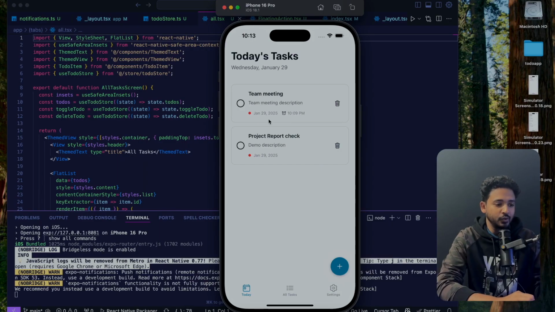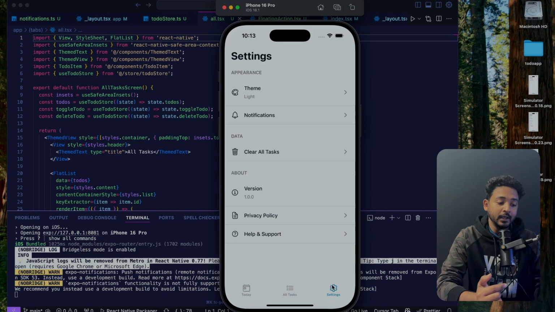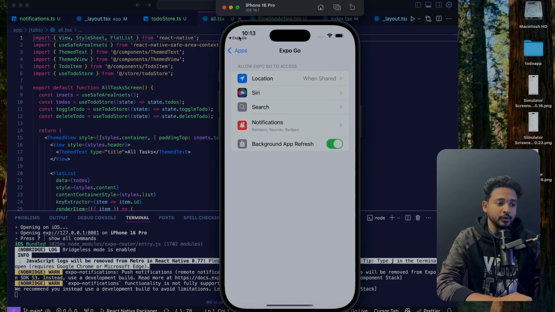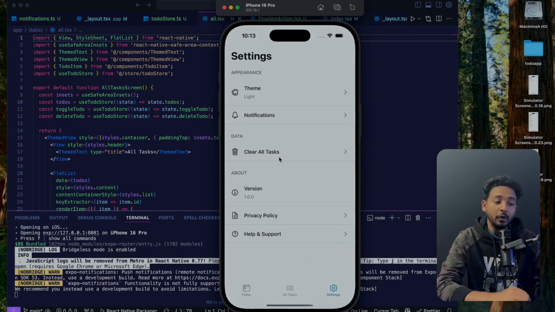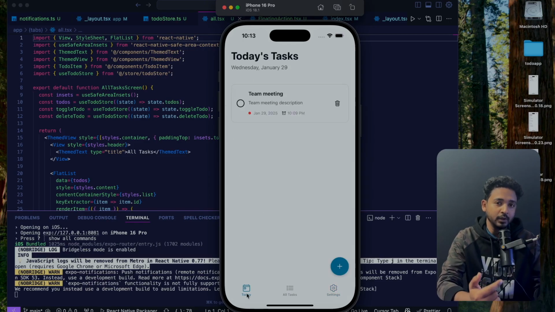You can see that there are two tasks I already added. If I want to delete a task, I can delete it, and here is the great title and short description of today. You can see all the tasks here, and also you can see the settings. In settings you can change the theme, change the notification options, and clear all the tasks. You can see the version, privacy policy, and everything. Okay, and all the features of a to-do list application.